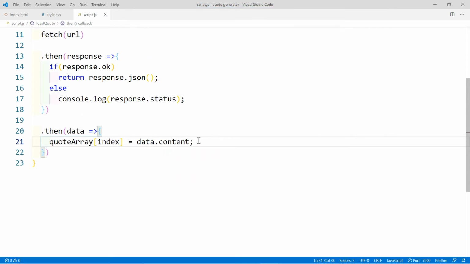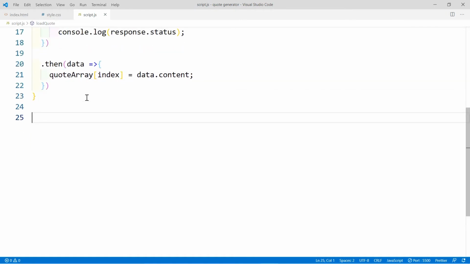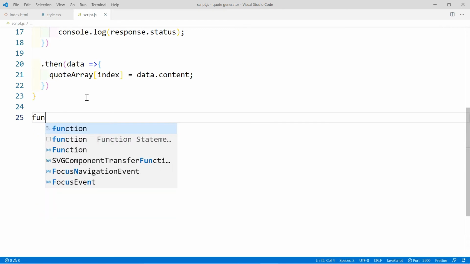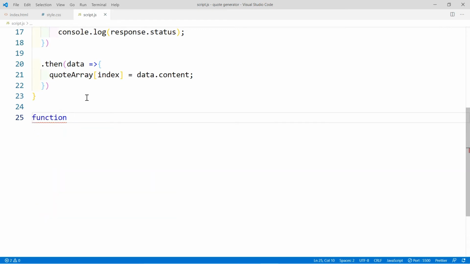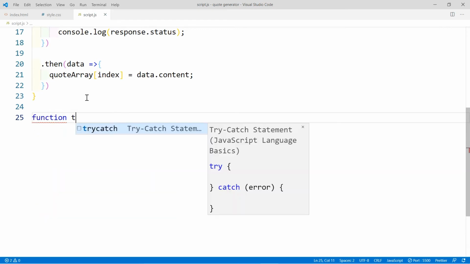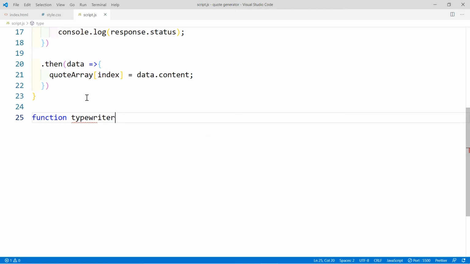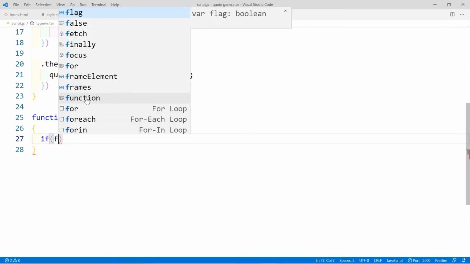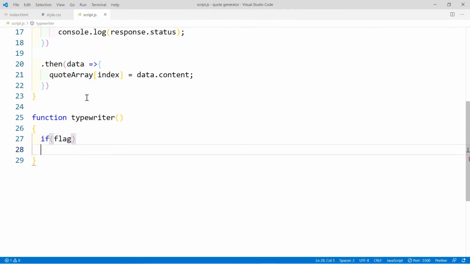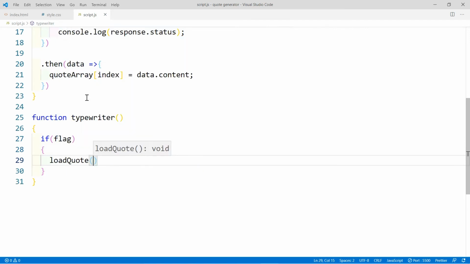All right, so we have the quote and it's inside of our quote array. Now we want to display it on the screen. So let's create a function that's going to do that. Let's call it typewriter. Let's start it off with an if statement. If our flag is set to true, which it is because we initialized it to true, then we want to call the function load quote. That way we can get that quote and store it in our quote array.